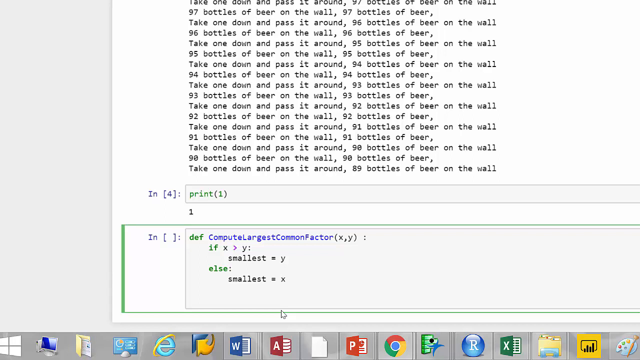trick. I'm going to write a for loop, which iterates through all integers, starting from 1 up until and including the smallest number, right? And it tries to divide x by that number and y by that number. And if they're both divisible, it becomes my largest common factor, right? LCF, okay? So here's what I'm going to do. I'm going to say for loop, right? For I in the range from 1 until smallest plus 1.